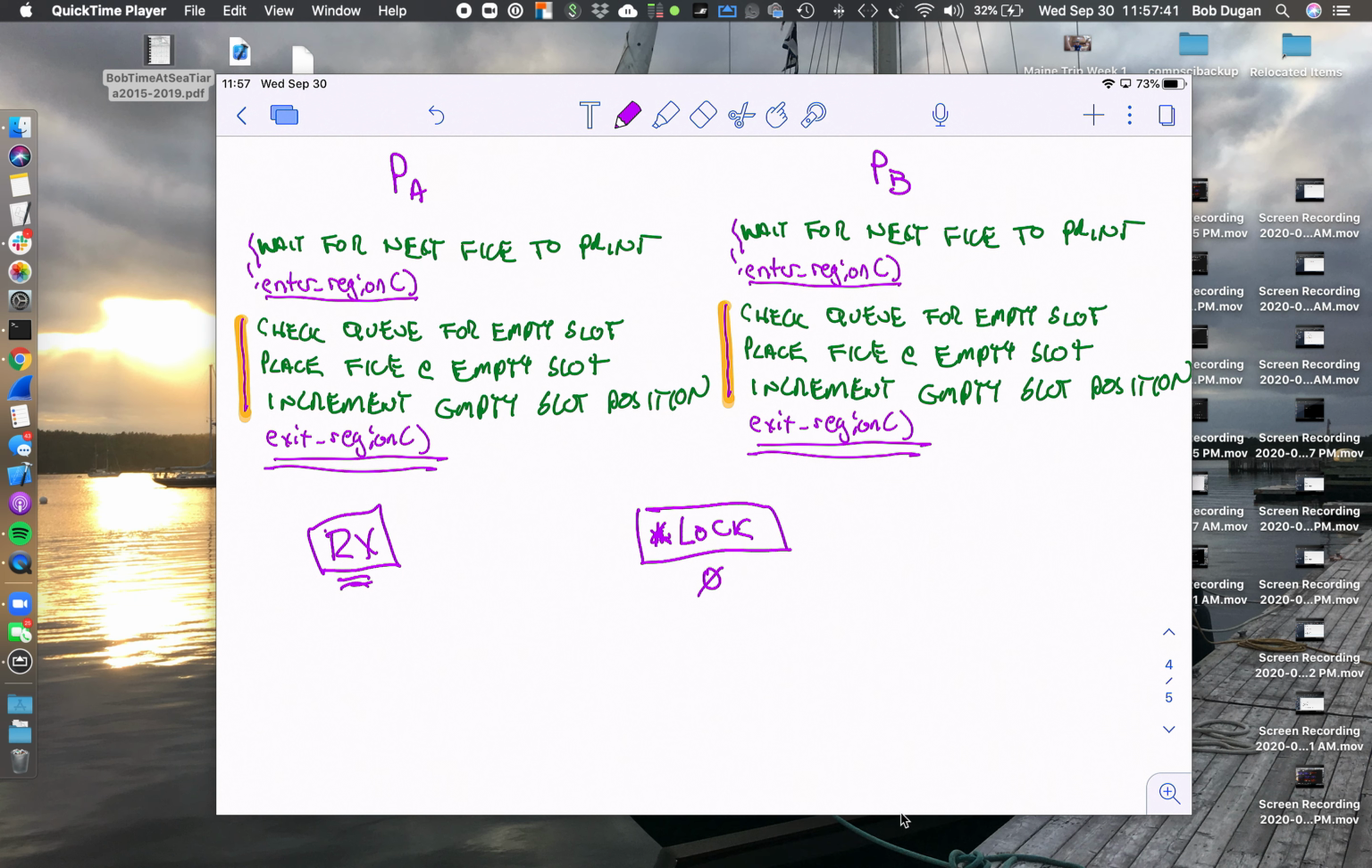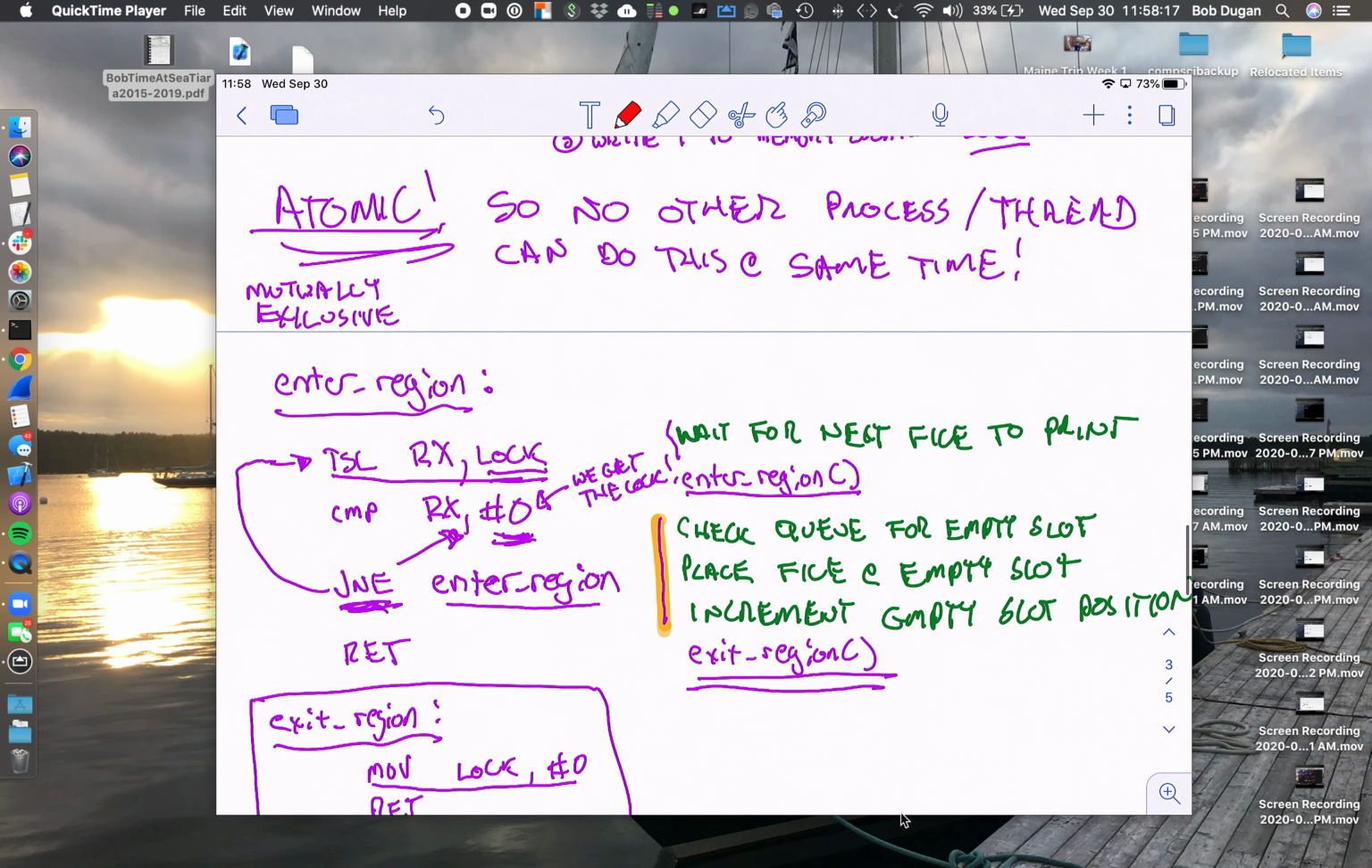And let's say at exactly the same time, process A gets a file to print and goes into enter region. And at exactly the same time, process B gets a file to print and enters the enter region. So what's going to happen is even though process A and process B are running at exactly the same time on the computer, one of the two processes is going to get to execute this test and set lock instruction first. All right.